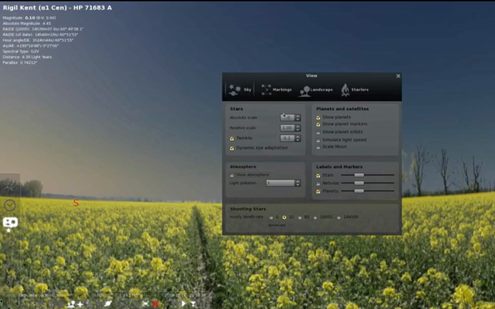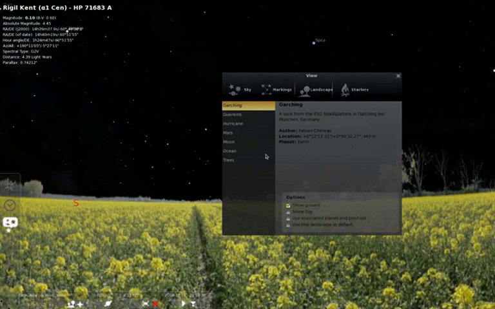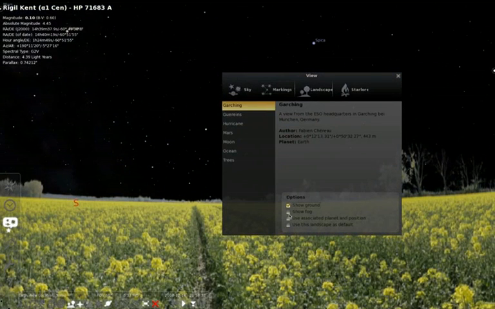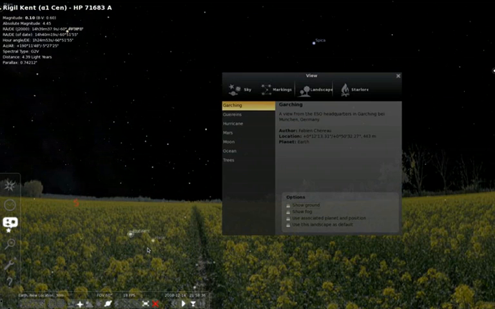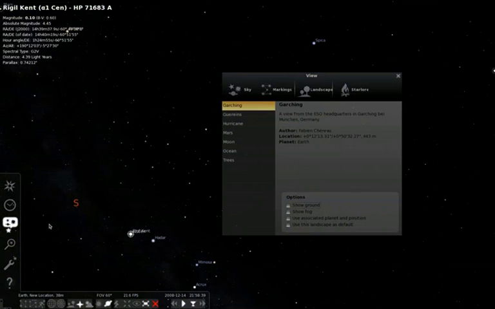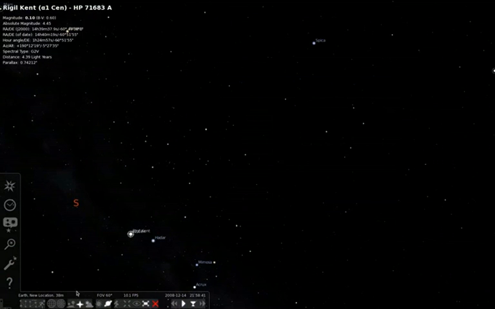Get rid of the atmosphere to see space during the daytime, then go over to landscape and uncheck show fog and uncheck show ground to see everything. And there's a couple options for the grid type you're using.